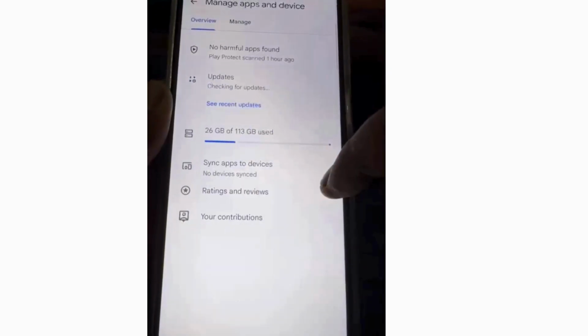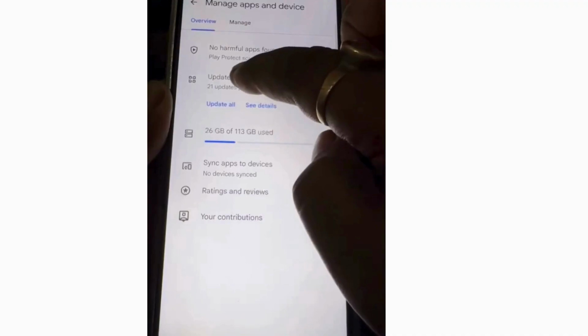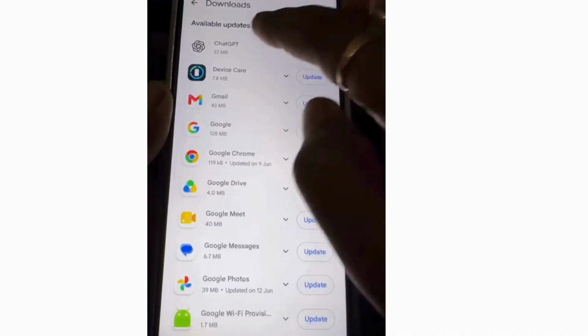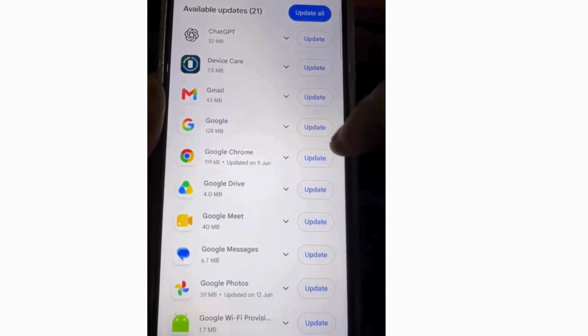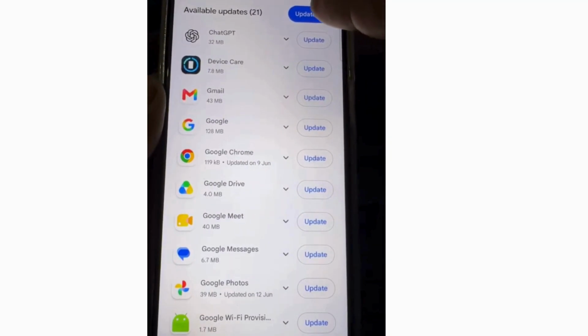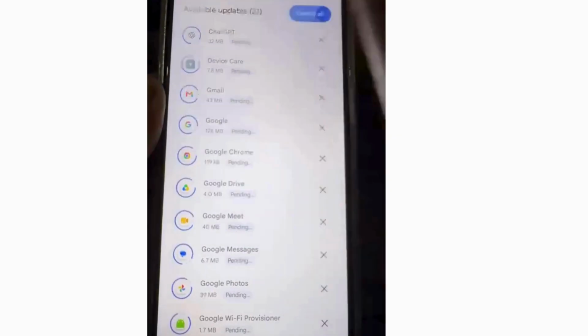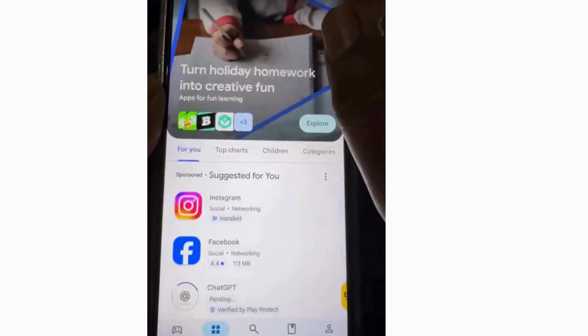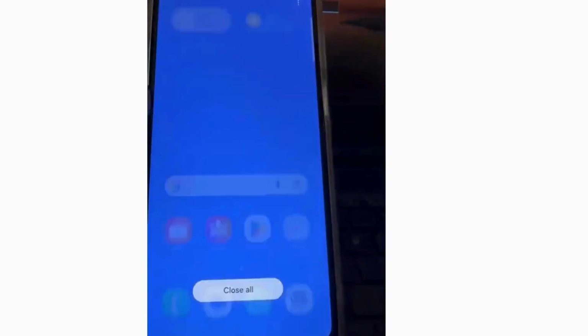Tap on it, and here choose updates available, and if you choose update all, your apps will be updated in one tap. And if you want to individually update any app, then simply tap on update against each app, and accordingly your Samsung apps will be updated.